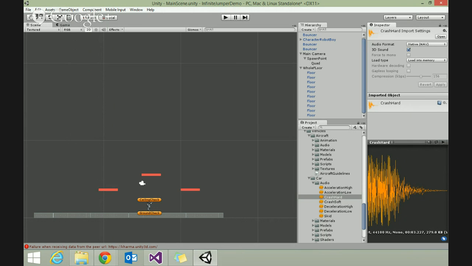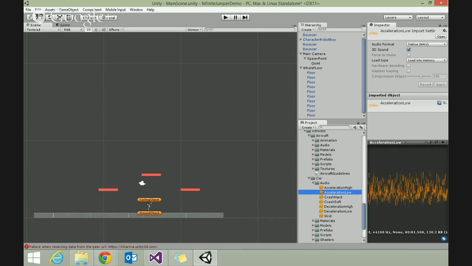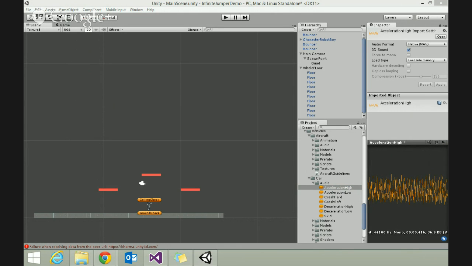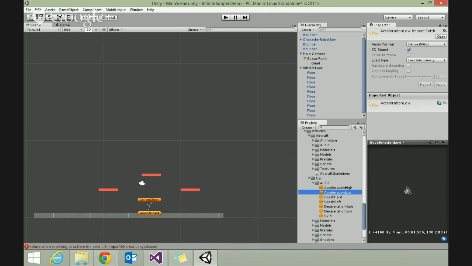Okay, so you can select any file in there. Well, that does not sound like a hard crash to me. It really doesn't like me today. You can hear it over here, right? You can pick anything, acceleration line. I just want to show you how to attach the sound, okay?